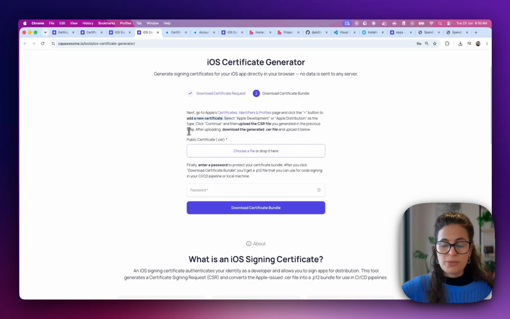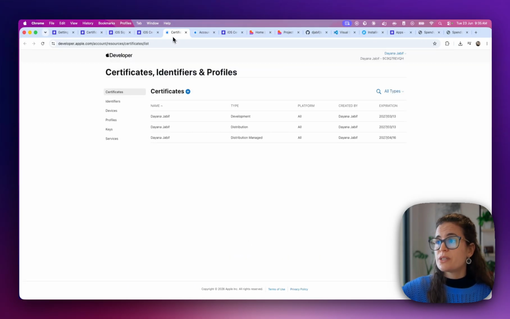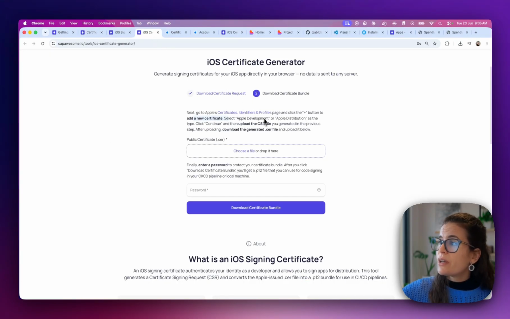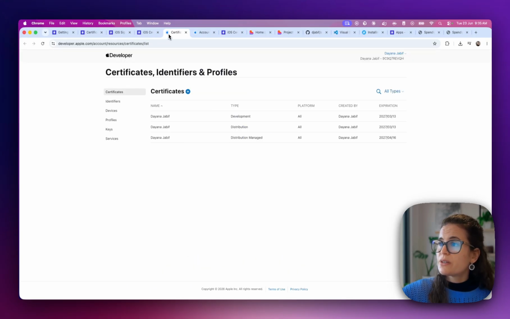I mean, you want both. You want to have one for development and one for distribution. As you can see, I already have here development and distribution. So then you have to upload the file we downloaded in the previous step. And after uploading this file and entering all the other information, you will be able to download the certificate that you have to put here, okay? So I will show you how to do it.